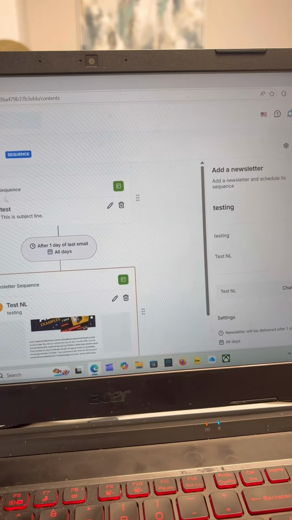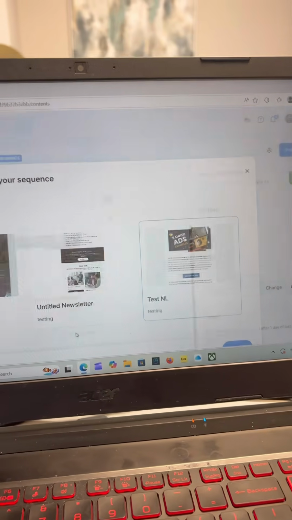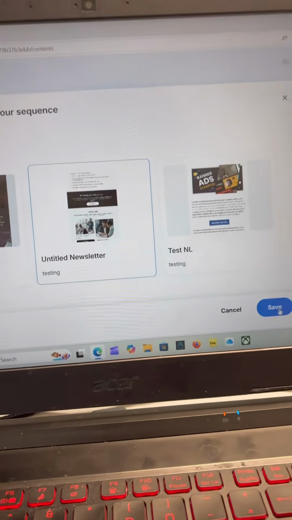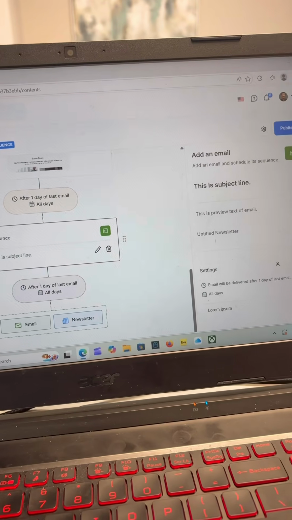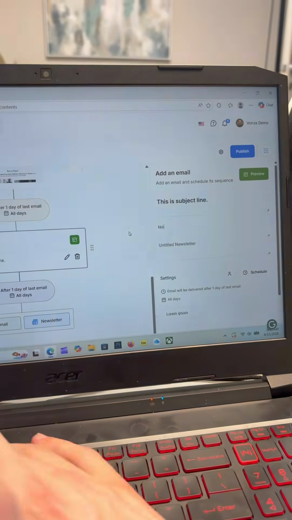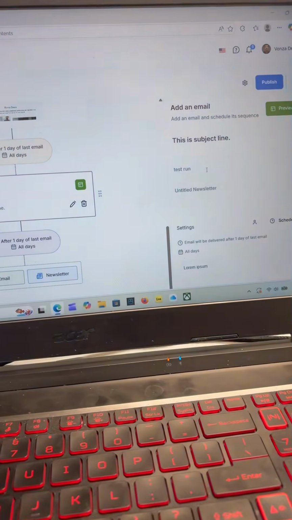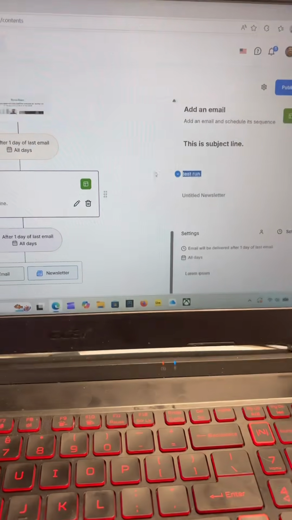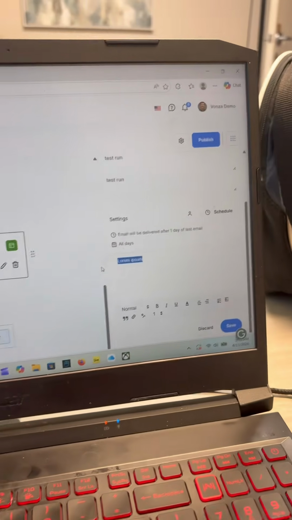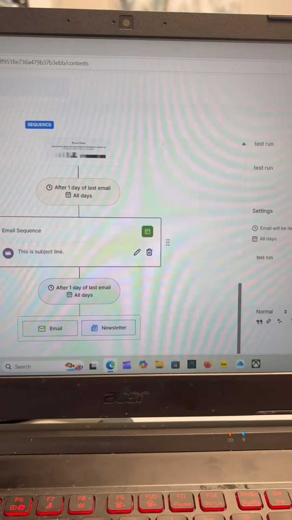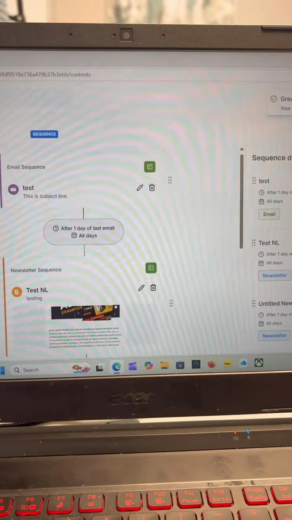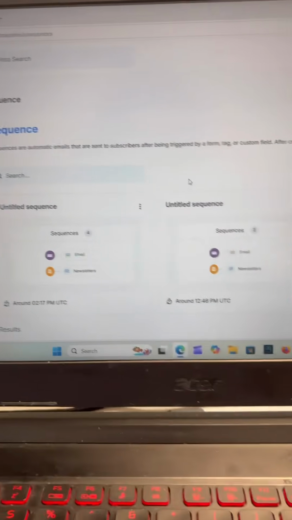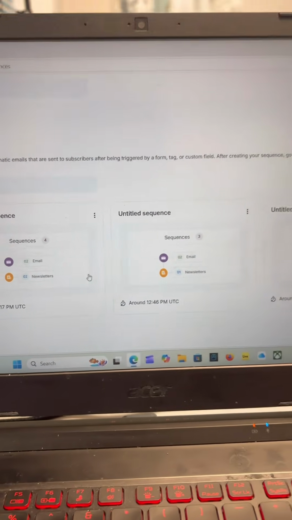So now the newsletter will go out after the email, and then we can do another newsletter if we wanted. Let's say we wanted to do this one. We'll hit save, and then let's say we want to do an email after that, but we want to edit this email. Let's say test run. Let's see if I can copy paste this and make this go a little faster. Test run, and then we'll edit all that. Say you wanted to edit that, boom, then you would just hit save, and then you can publish this sequence, and then now go back to your sequences, just like that, and you'll be able to see your sequence.